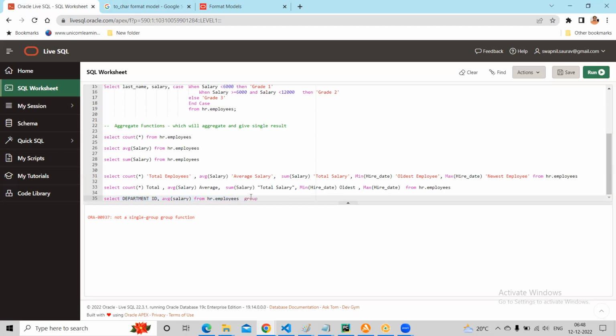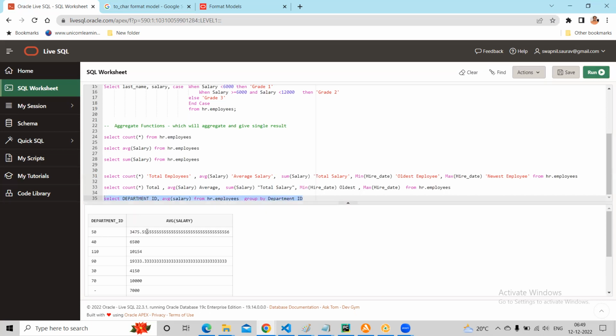Remember group by we did? So if you say group by department ID, now when you run it, you get this. So this is the average for each department. Because if I do average salary, average salary is calculated on the entire table, so you can't do this. But what I'm saying is group by department ID. You group the data into each department and then you perform average. That's what it means.